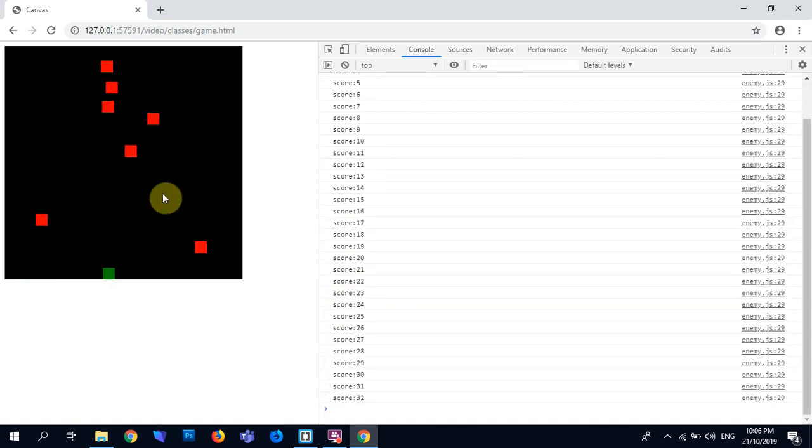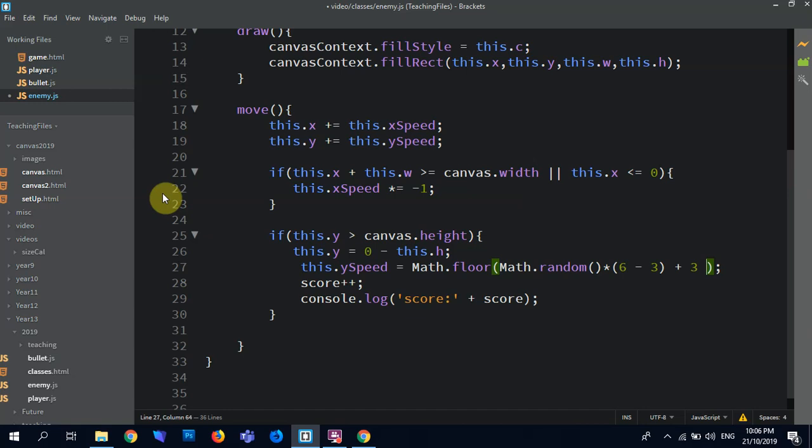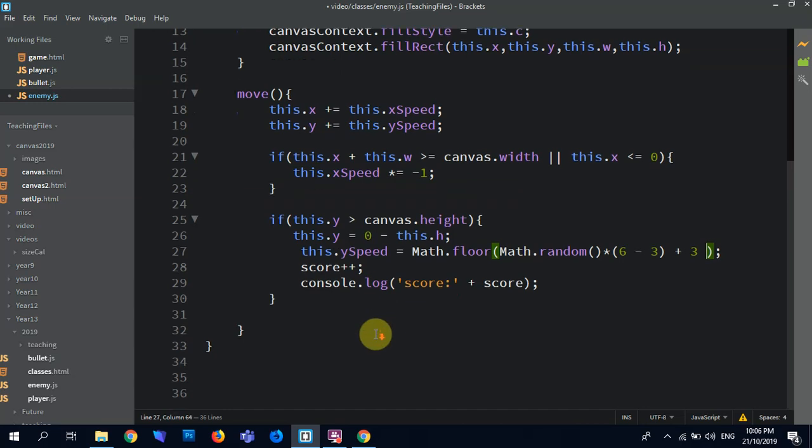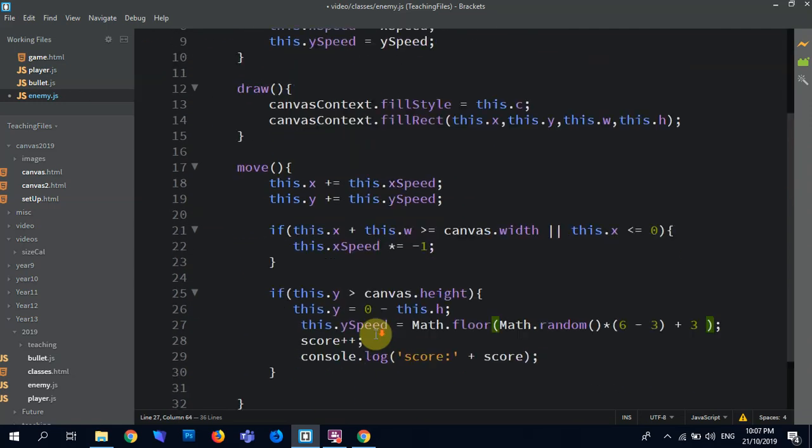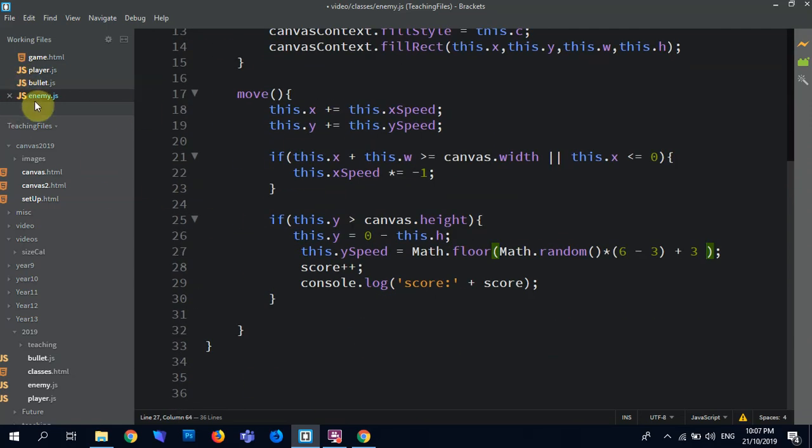So the only thing we haven't got here is any form of collision, which is what I will work on next video, is doing collision. So you've got all the movement now going, you've got the enemy populating and rendering and moving, and everything there. So there you go.